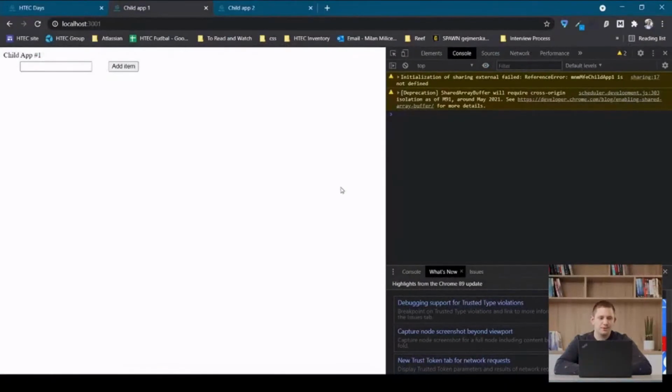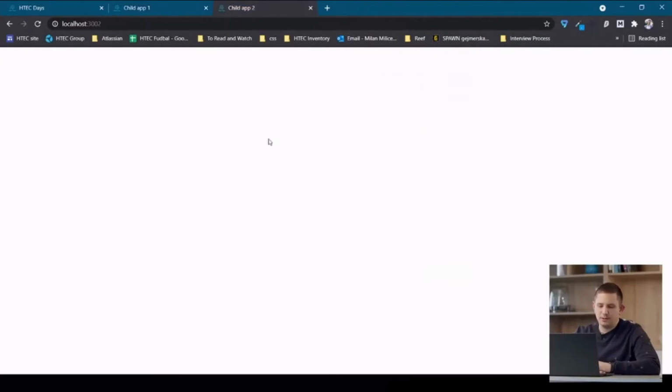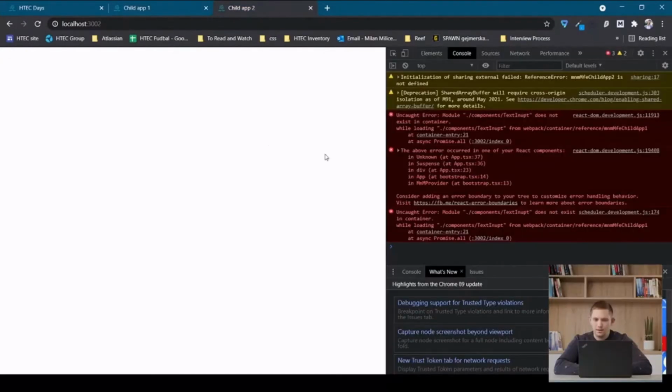Now, after loading our child application number 1, we can see there are some components and the components are displayed. So there are no errors in child application number 2. Now let's look at our application number 2. Here we can see an error that suggested that the component name that we try to import is not correct. So let's take a look.